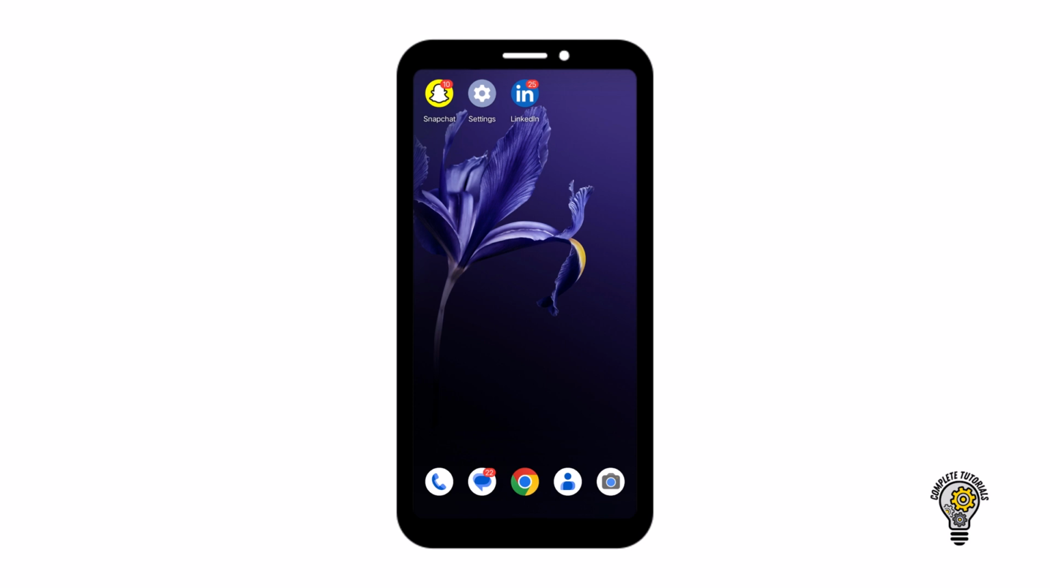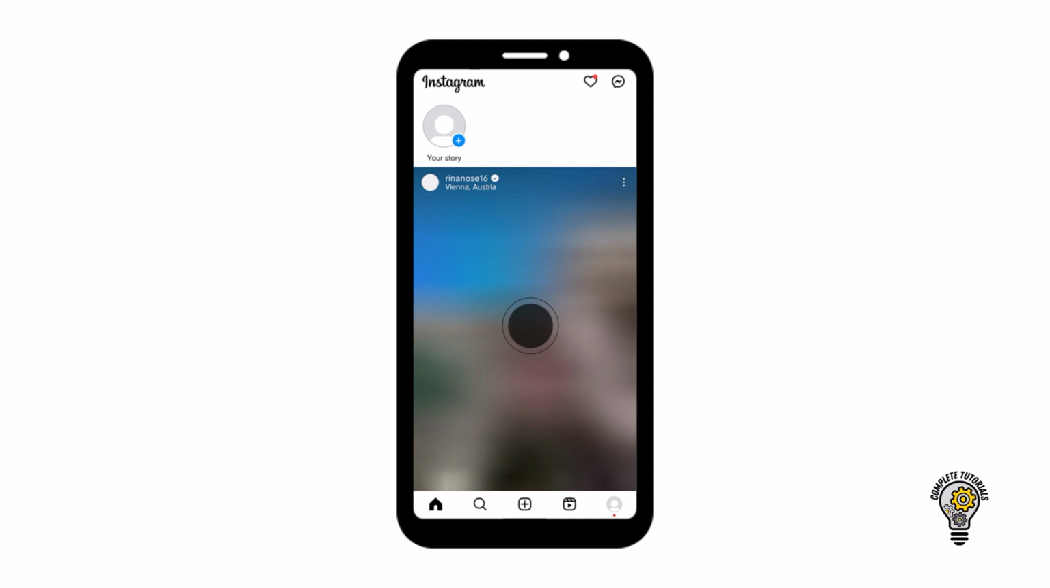In this video you will learn how to unlink Facebook from Instagram. To unlink Facebook from Instagram, follow these steps. Open the Instagram app and log into your account. Tap on your profile picture in the bottom right corner.